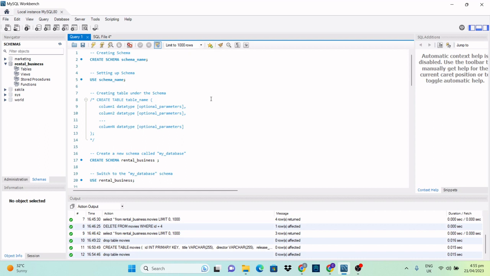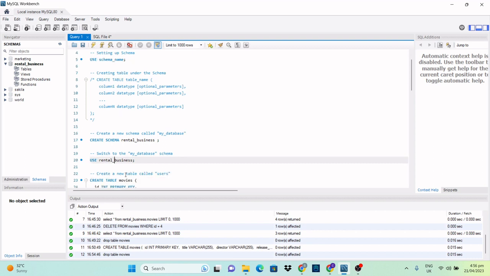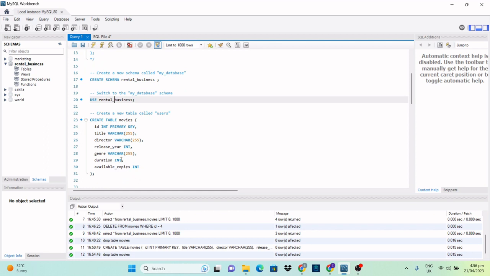Let's assume there is a person who owns a movie rental business and he wants to store all of his information in a database. We're going to start off by creating a schema named rental business and then use the use statement to select that particular schema. After that, he wants to create a table named movies, which consists of the record of all the movies, director, the release year, and number of copies available in his shop. So let's move on to creating a table.